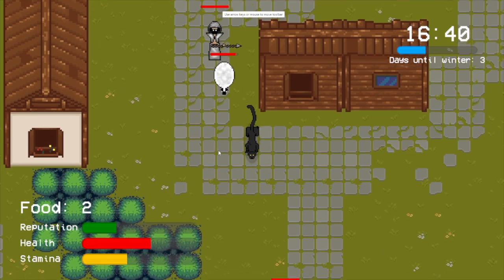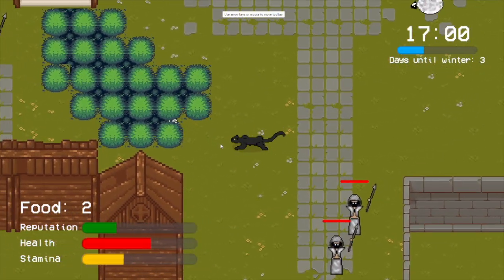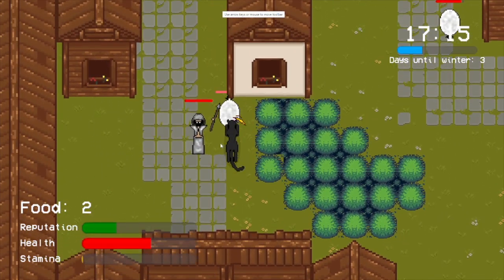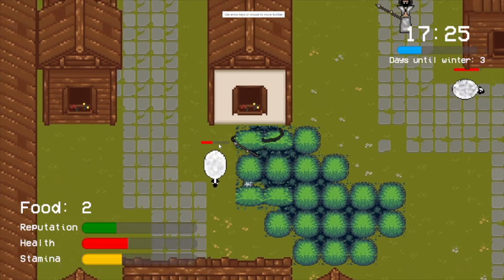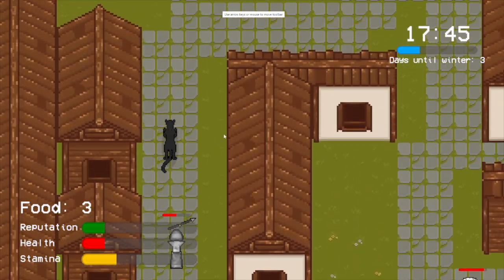That's it. Have I got enough yet? No. I like the pouncing animation, I must say. I think it's quite cute. This is probably a bad idea. Do it next to the guard. Ow, ow, ow, ow. There we go, run away. Okay, you've got your 3 food.